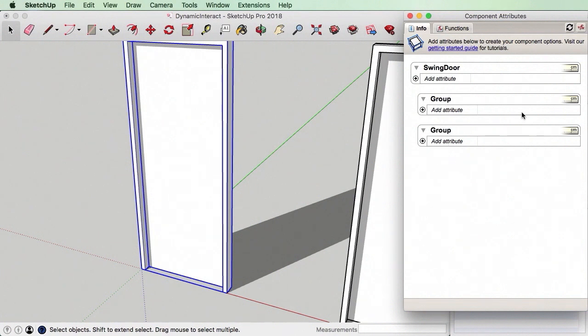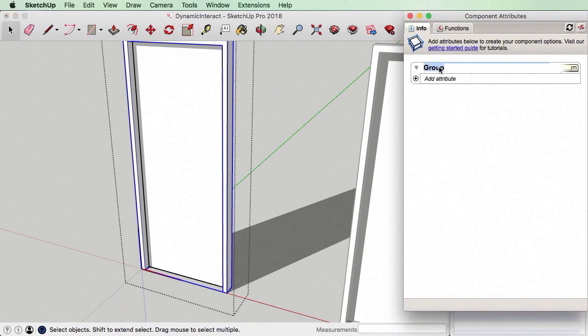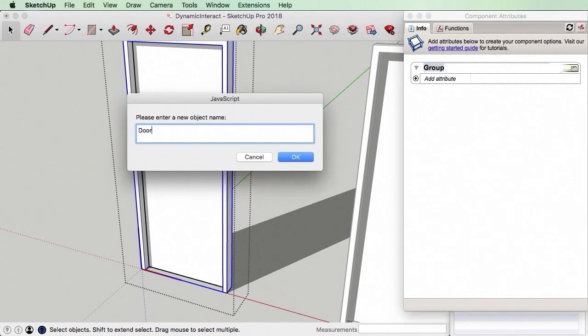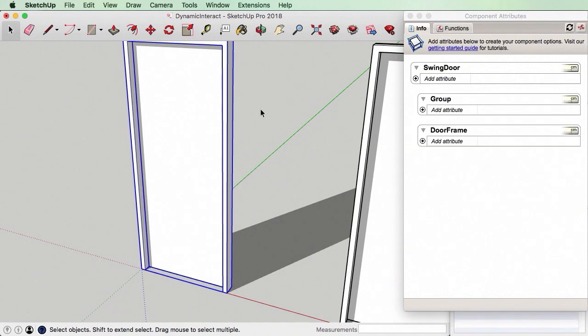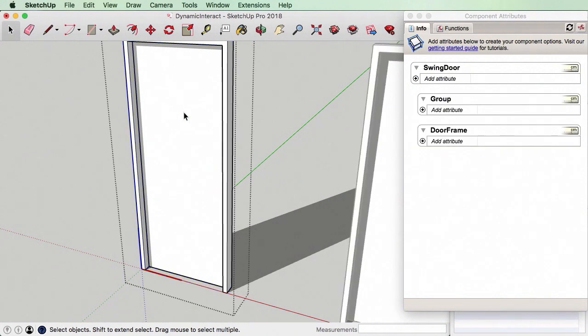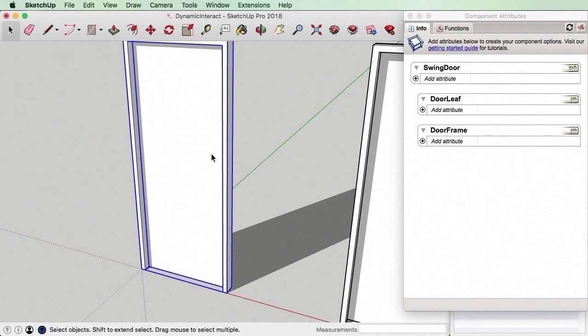So the first thing to do is to identify which group is what. So this is the door frame, and let's go out one, and this one here, double click on it, that's going to be the door leaf. Okay, so the first step is we need to program that door leaf so that it opens up by 90 degrees.